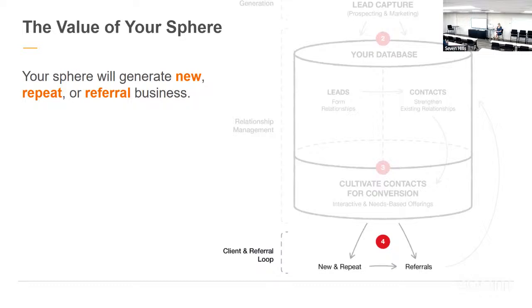Remember, this was the client and referral loop of the database model. So we've got our database, we're turning it, we're talking to people. Just think of the cylinder here. Imagine it spinning, you're talking to and communicating, and it's going to spit out leads for you.